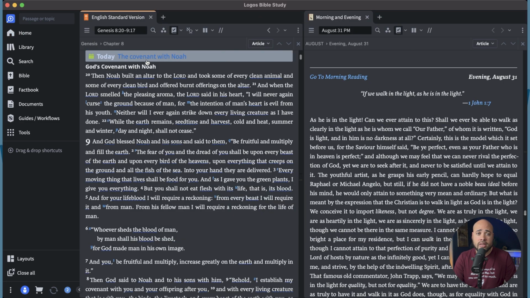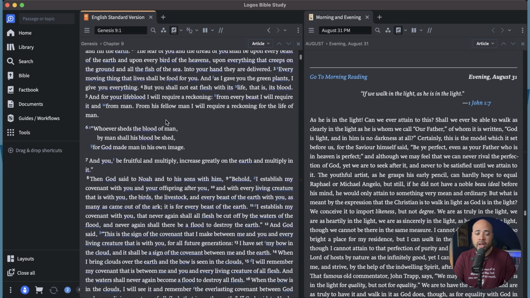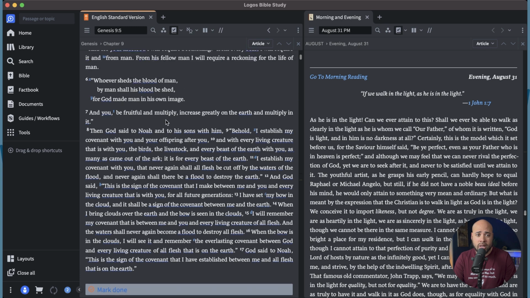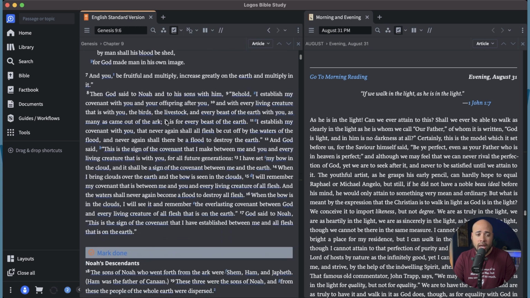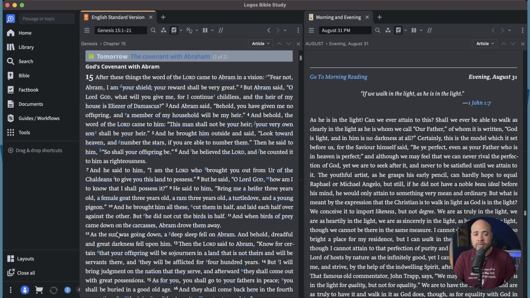So today, this covenant with Noah is going to have you read chapter 8 through, I think, at least half of chapter 9, and you're going to click mark as done once you're done with reading it, and it's going to tell you your next covenant reading is going to be for tomorrow. Now, if you noticed, when I opened up that reading plan for covenants, my devotional was still open.